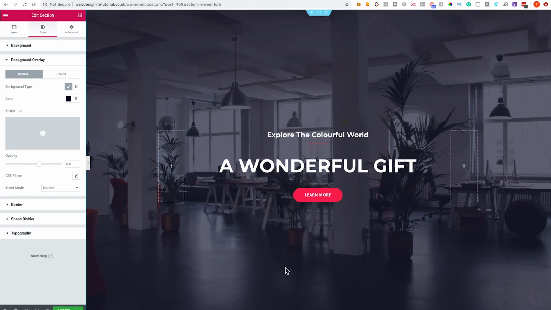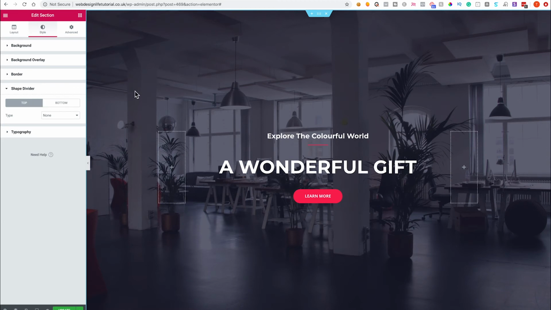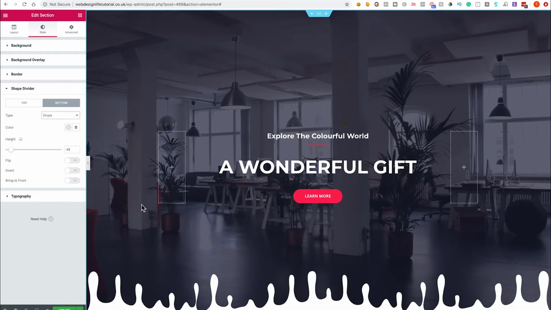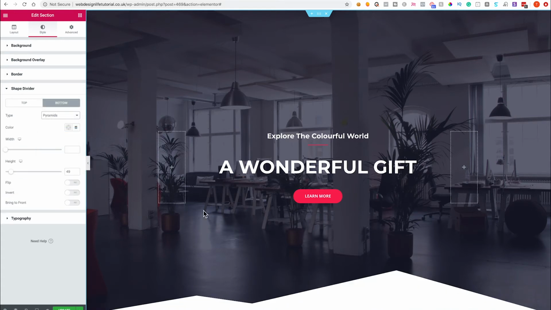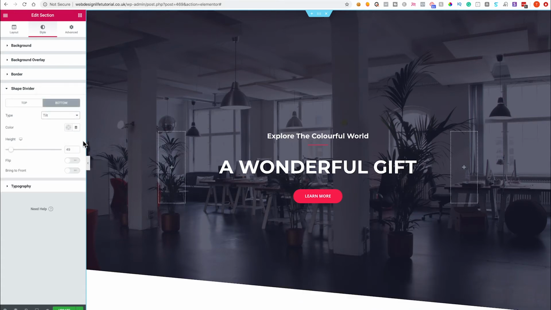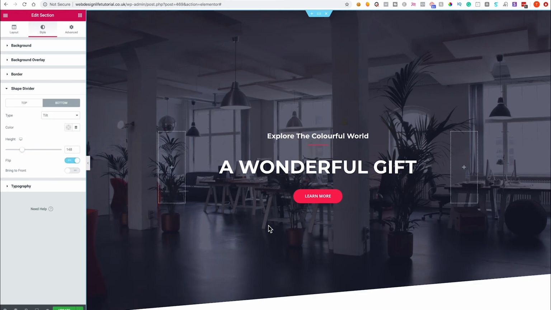So one final thing that I just want to show you is the shape divider. Now this is going to create some sort of shape-like divide between elements within our web design canvas. So if we select bottom here and we want to change the type, you can have drops, you can have pyramids, there's loads of options here, but at the moment I'm just going to go with tilt, and you can change the angle just by adjusting the height like so, and you can also flip it. So as you can see, this just gives it another approach. It breaks away from the traditional straight lines. It makes it a little bit fun.